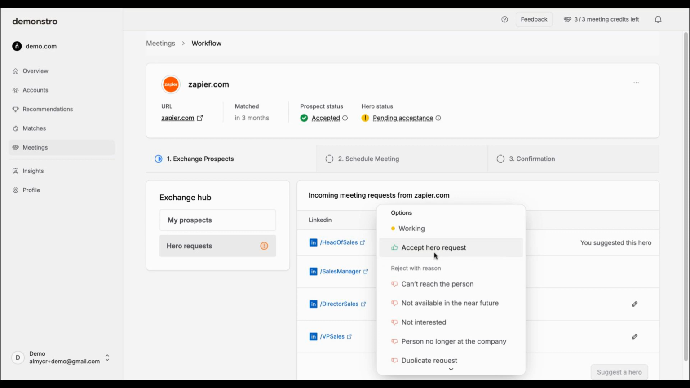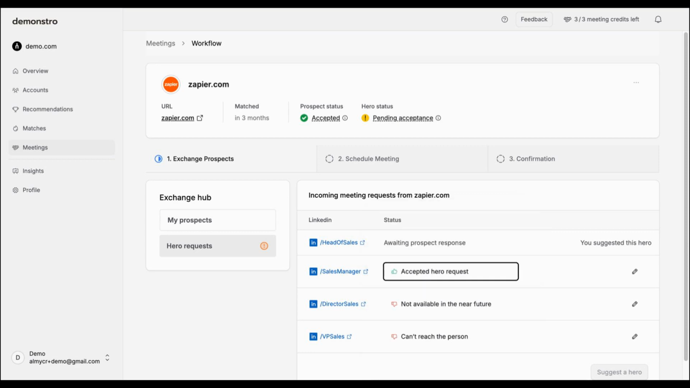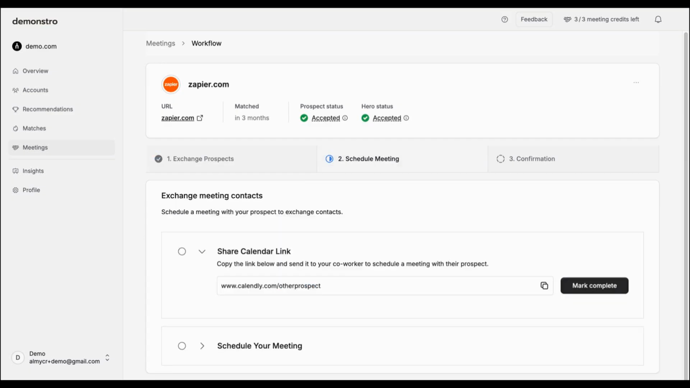Once you have an executive that is willing to participate, accept that request, and the rest will be rejected automatically. Pro tip. We call them internal heroes instead of executives because they are just that, our heroes in hitting quota. Be sure to thank them, discuss openness to future meetings, and your strategy with Demonstro.